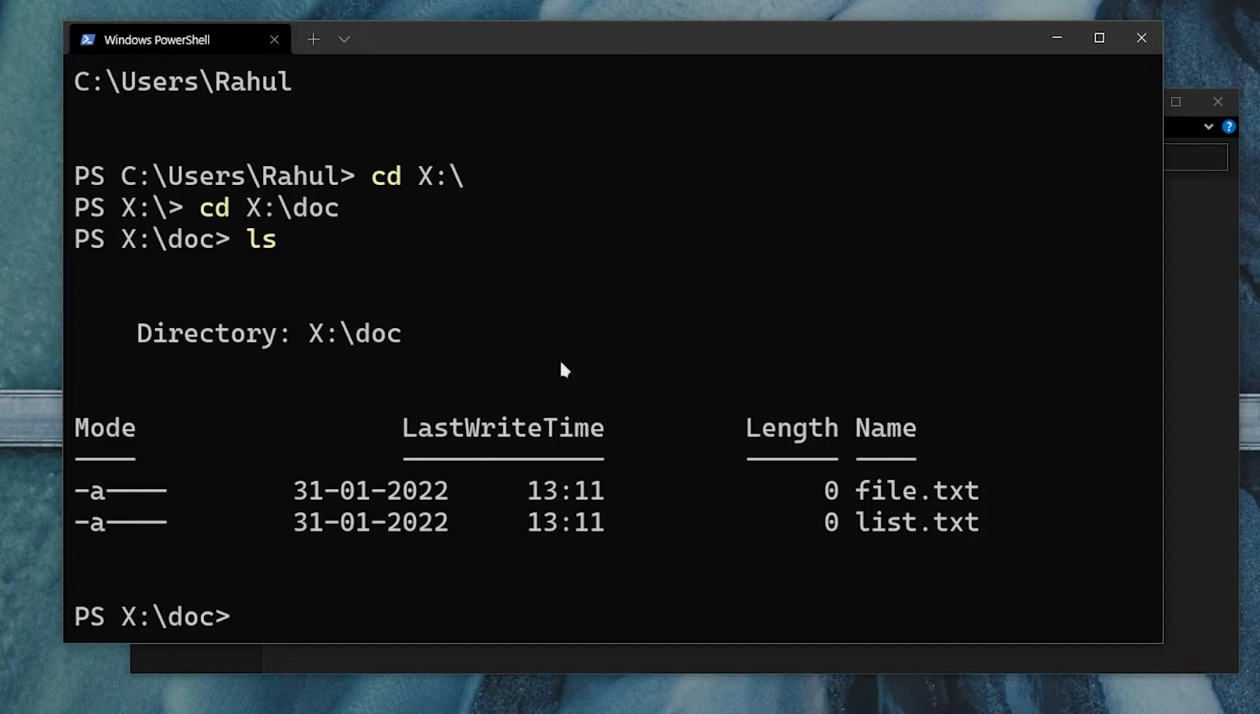In the next lesson, we will look at more terminal commands which can be used to perform more operations. So see you in the next lesson.